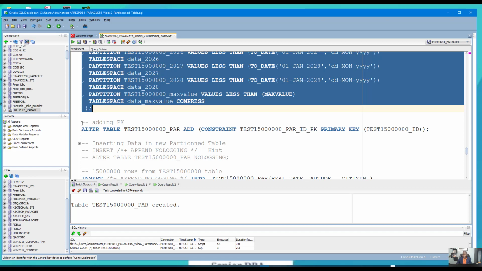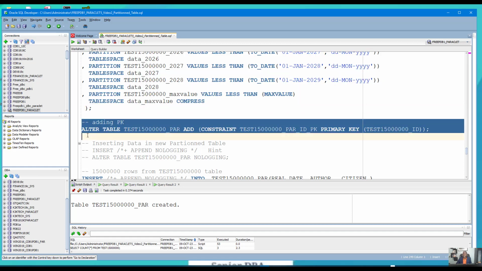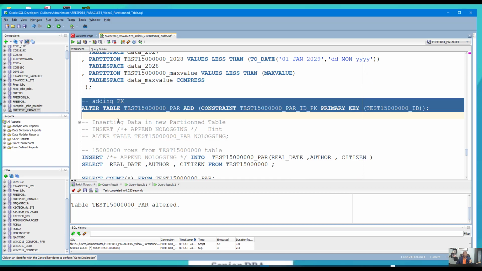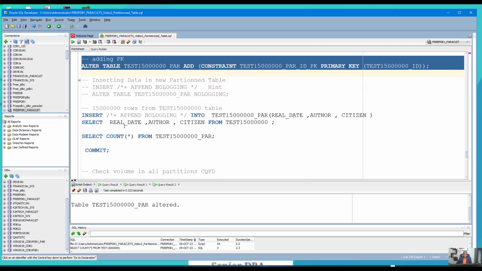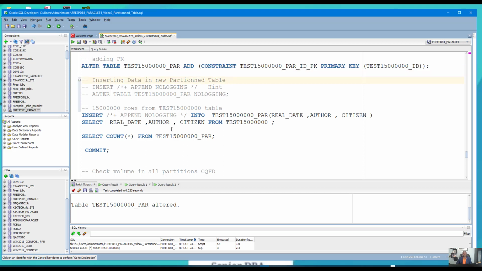Okay, when I create the table, I have in this table a primary key. Primary key is the unique index, and we can create a local index in this table, because in partition we must put the local index. Okay, we put the primary key, and here we have to insert the data in this new table.